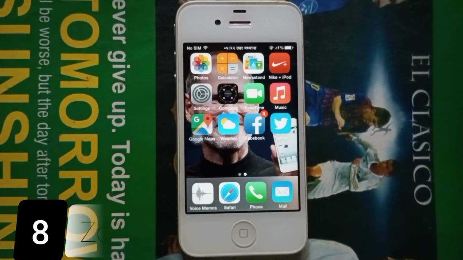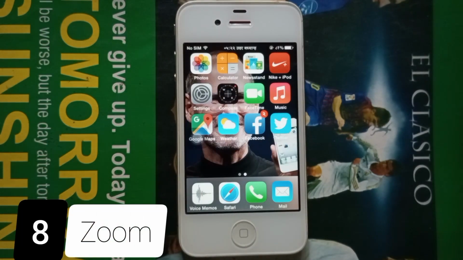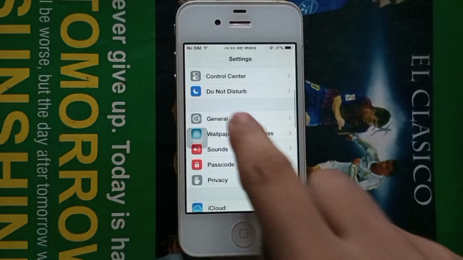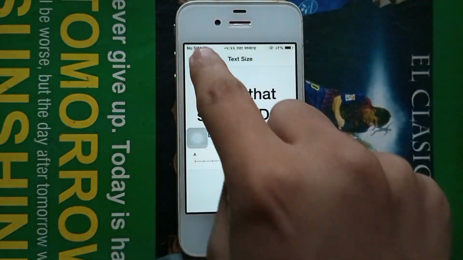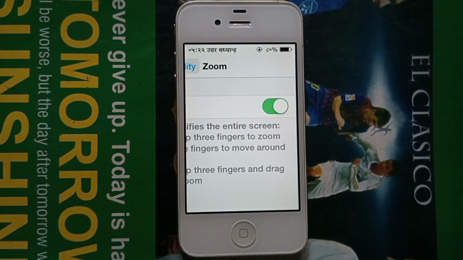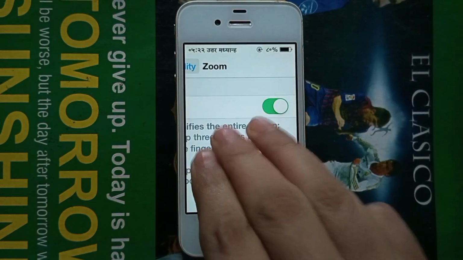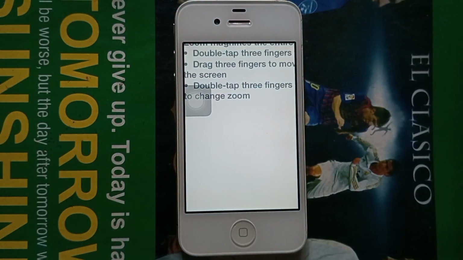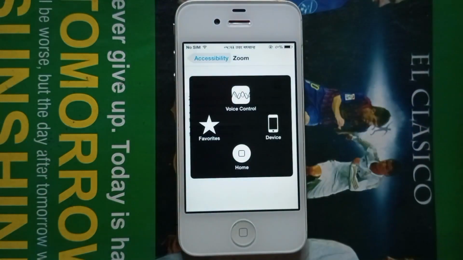Feature number 8, zoom. The iPhone 4S offers a nifty zoom feature for better accessibility. Go to settings, general, accessibility, and zoom, and turn it on. So you have to use 3 fingers. This feature is perfect for reading small text or fine details.